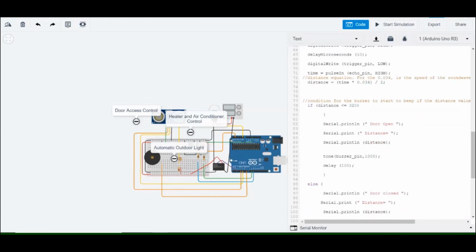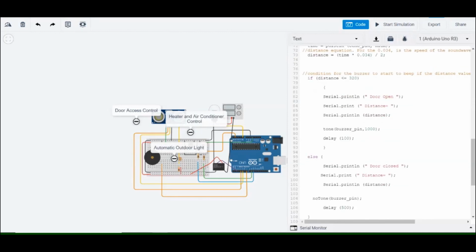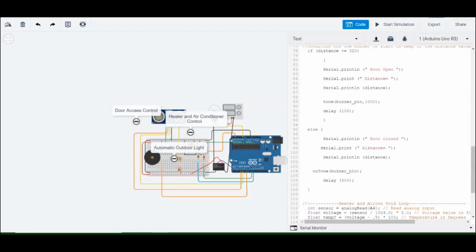So for the equation, to calculate the distance, we converted the speed of sound into centimeters per microsecond, and we divide the equation by 2 because we only require the distance it takes to hit the object and not the distance it takes to hit the object and come back. For the loop condition, we made the condition that if the distance value is less than or equal to 320, then the buzzer will start to beep. Else, if the distance value is greater than 320, then the buzzer will remain quiet.